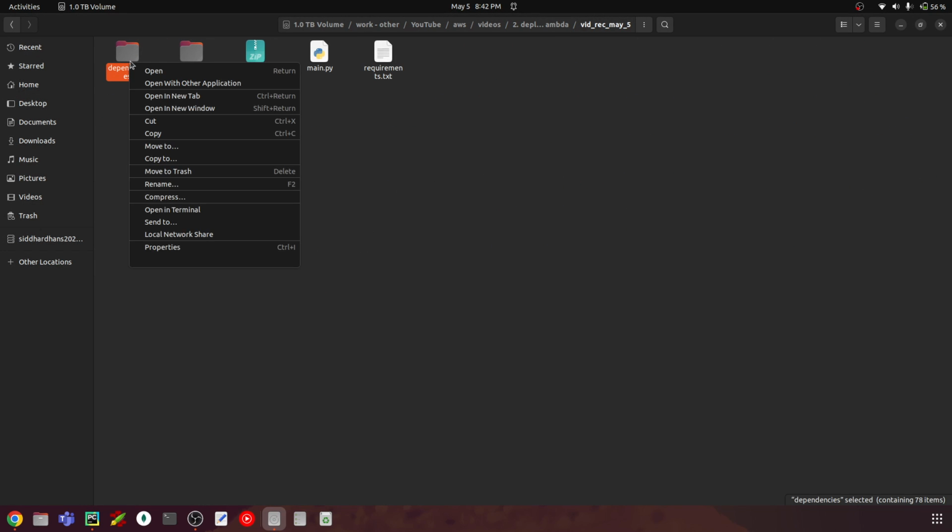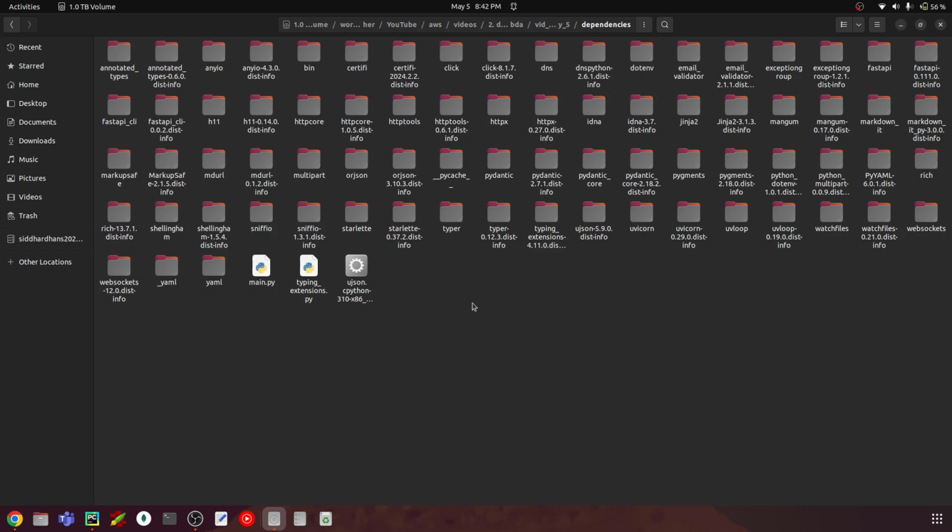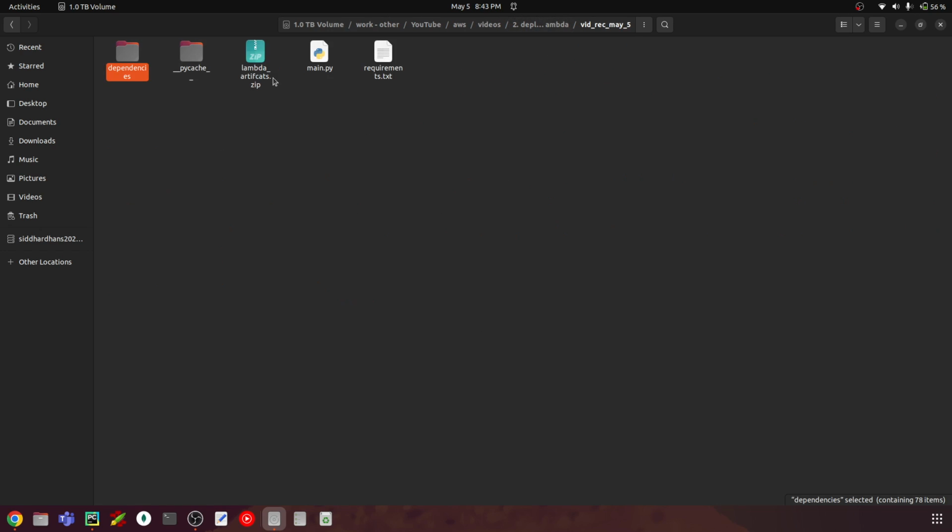Don't compress these dependencies, because within the zip file it will create a folder called dependencies, and within that you would have all the other folders. But instead select all these files. Don't forget that you have to paste this main.py file. So this is also important. So once that's done, we can upload our lambda artifacts.zip.